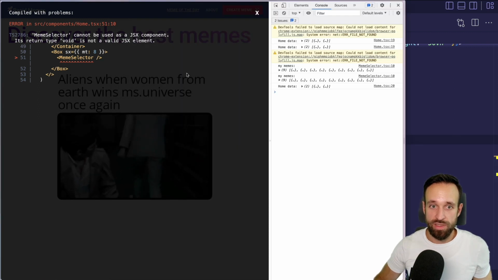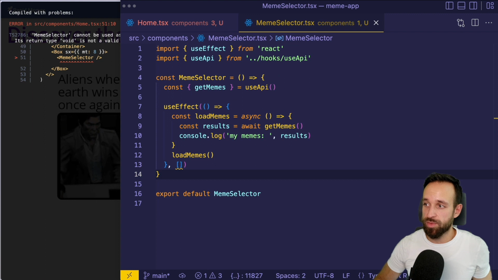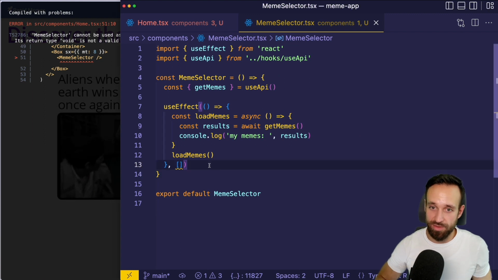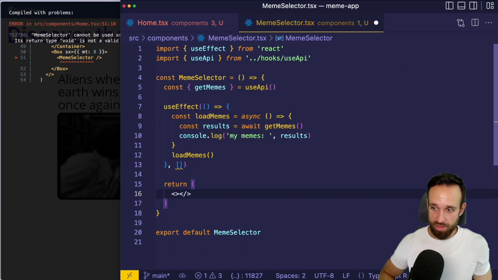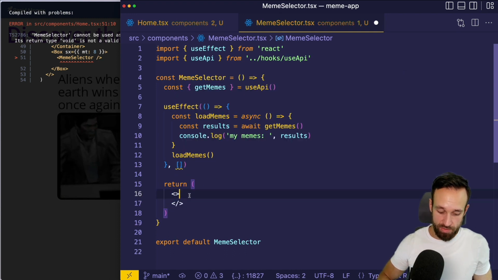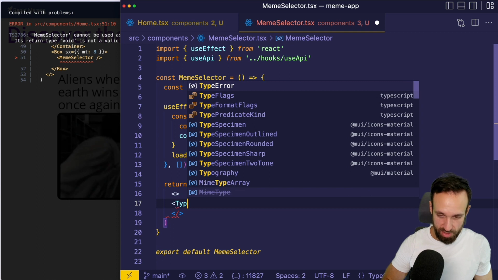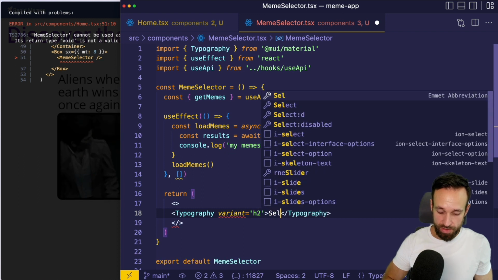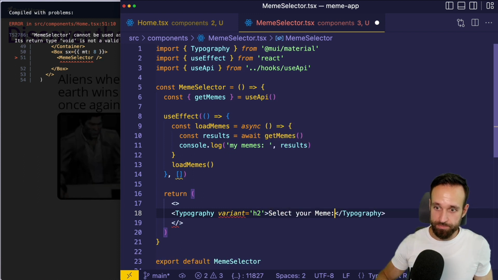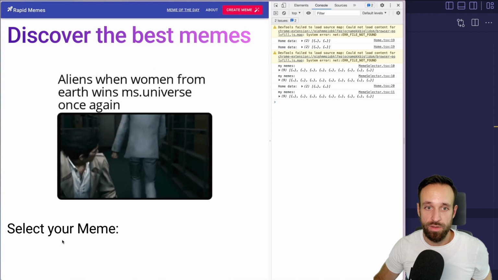Cannot be used as a... Oh yeah, probably because our meme selector does not really have a return yet. So let's return something. Fragment, and then let's use Typography, variant h2, select your meme. There we go. There we got it.